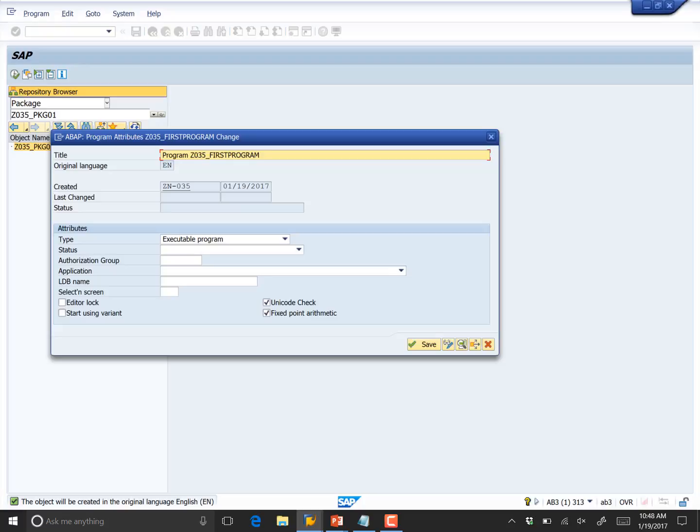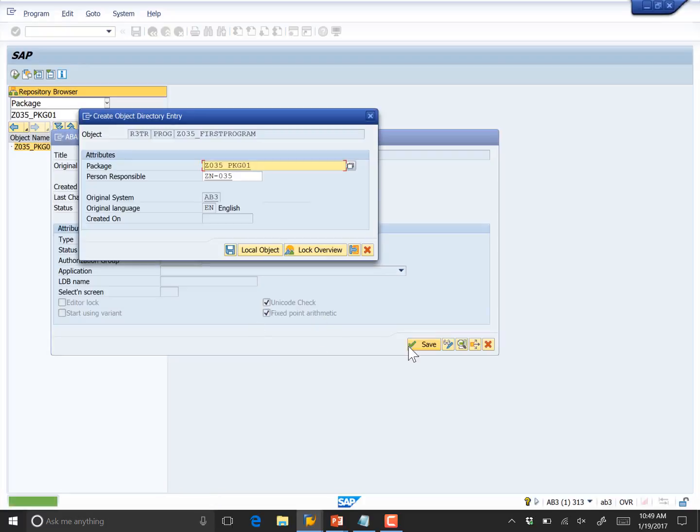I'll never ever have to do that again. But the very first time I create a program, I have to do that. I get this screen that, once again, asks for the attributes of this program. You'll notice that none of this is actually required for me to do anything with, so I can just hit save.